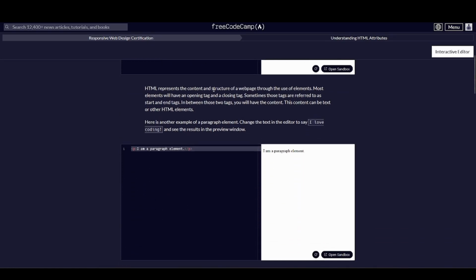HTML represents the content and structure of a web page through the use of elements. Most elements will have an opening tag and a closing tag. Some of these tags are referred to as start and end tags. In between those two tags, you will have the content. This content can be text or HTML elements.